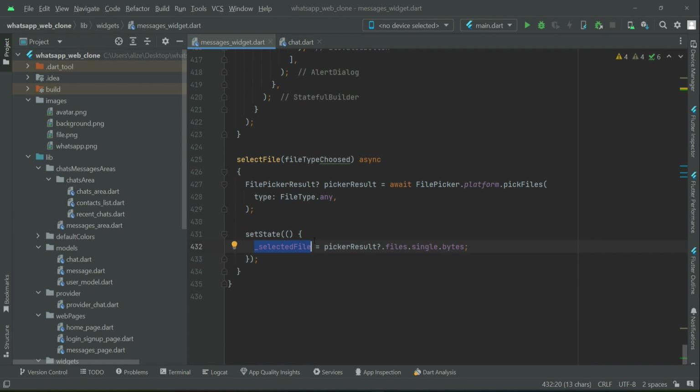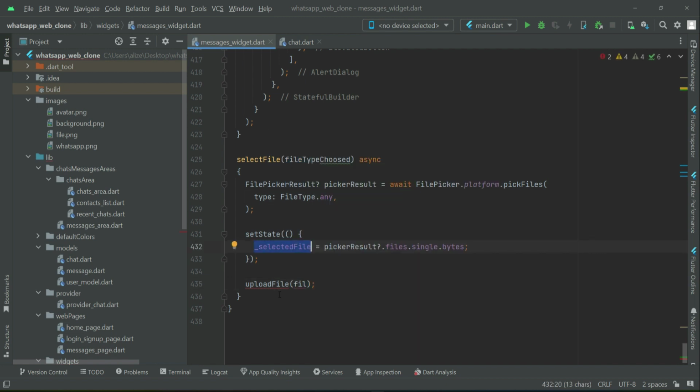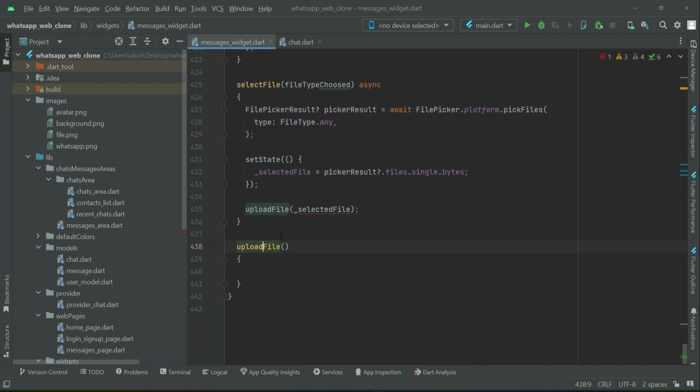Once we have that file in bytes form, next thing is to upload it. So we can call here a method which will be by the name upload file, and to this method we will pass the selected file as a parameter. So let's implement this method down here, upload file, and you know that it receives one thing as a parameter, and that is the selected file.